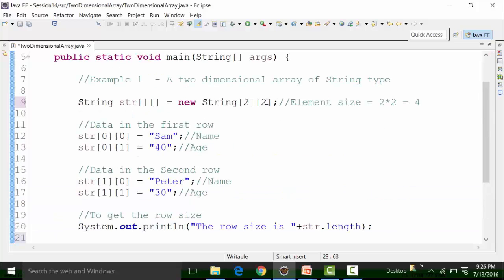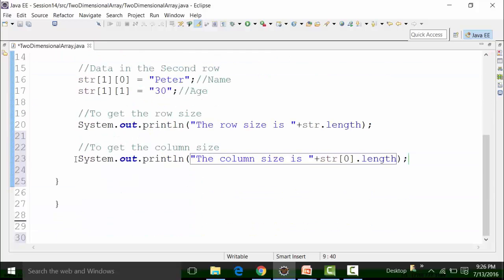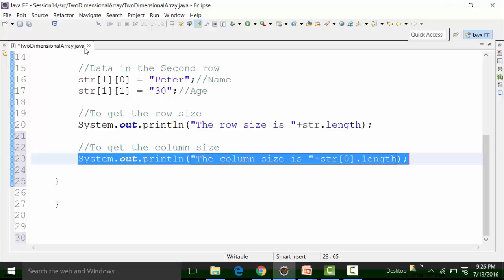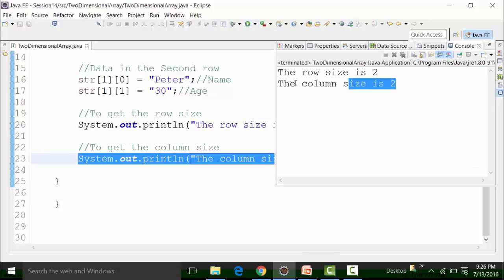And right now we know that the column size is 2. So if we get this particular value as 2, that means this will give us the column size. So let us run this particular class file after saving it. The column size is 2.